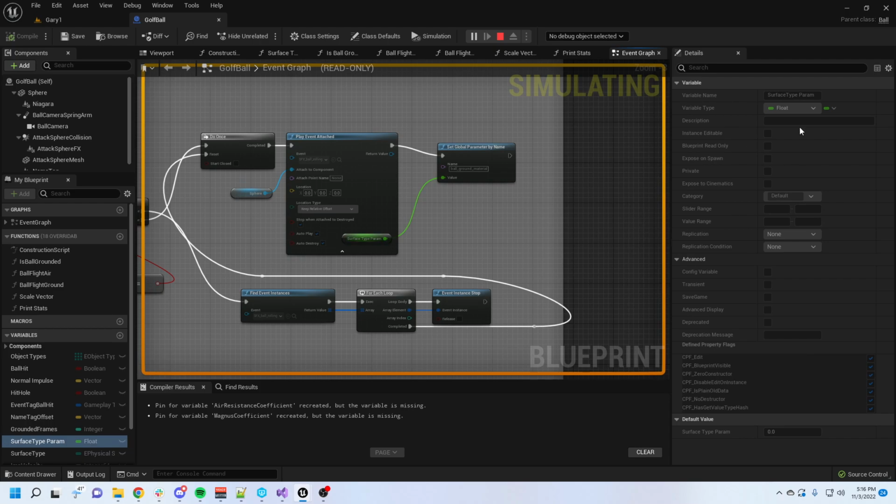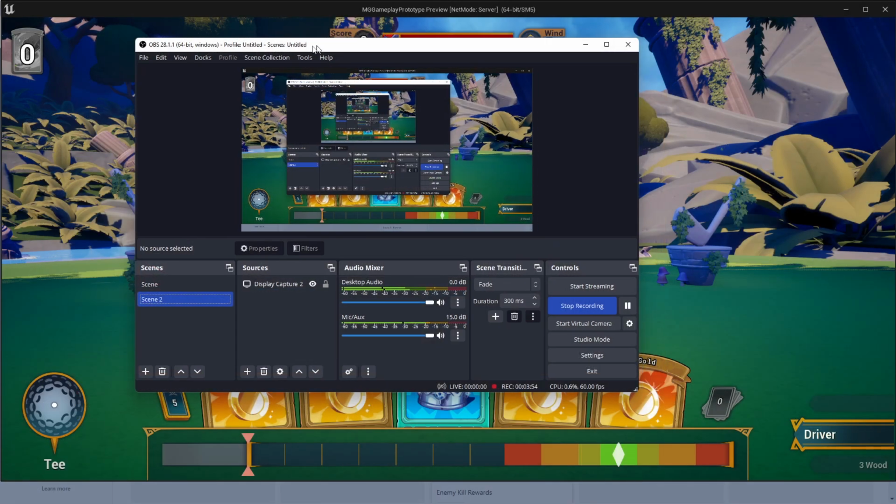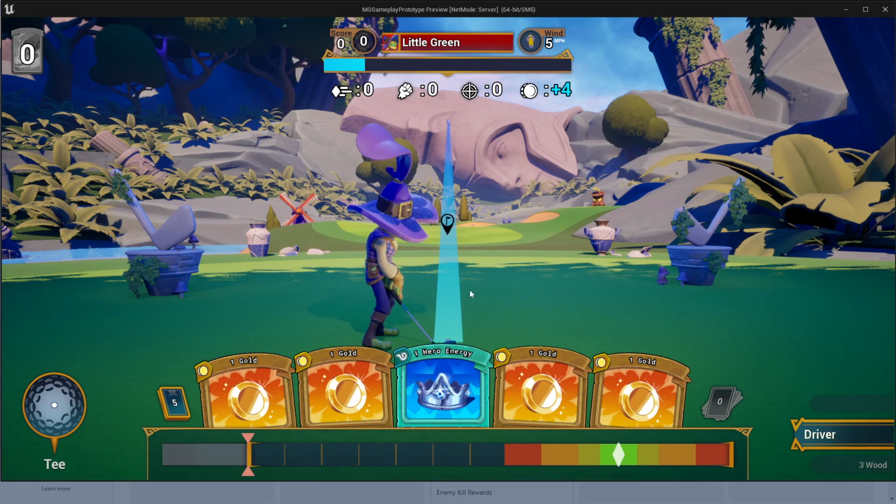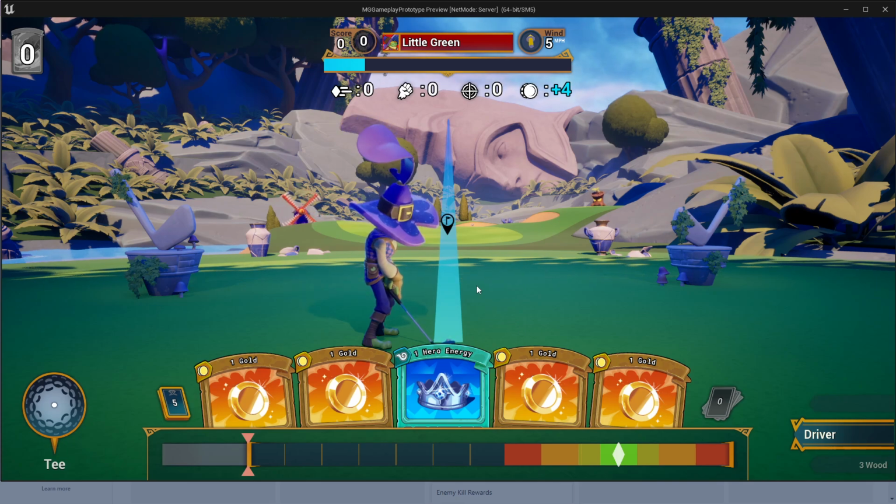So let's take a look at what this looks like in the actual game. So, here's my guy, and we're playing.